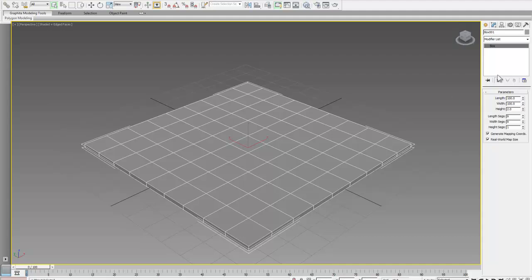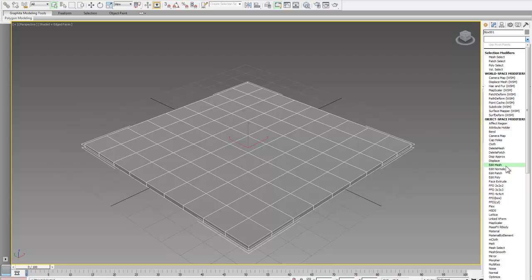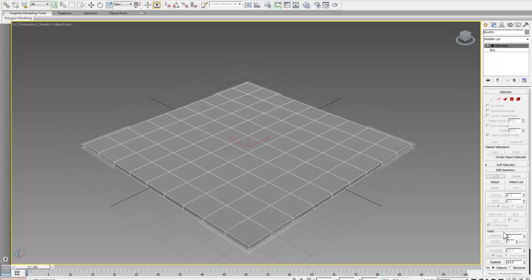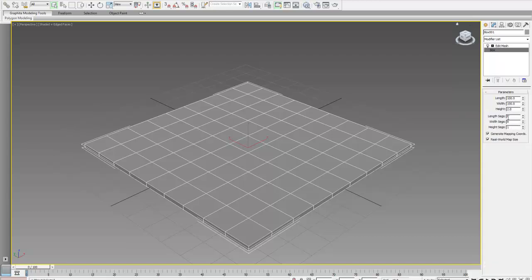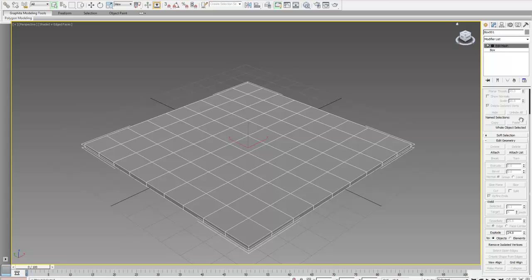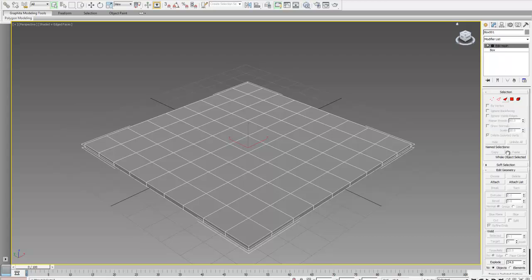What I'm going to do now is change this box. I'm going to add an Edit Mesh to it. Okay, Edit Mesh gives me more options than the generic box does. You can see box gives me just segments and height, width, length. Edit Mesh gives me much more to play with. More specifically, more of what I can select.